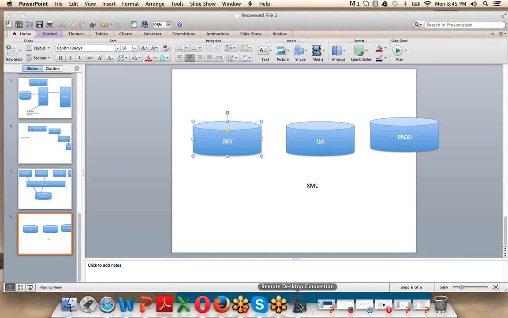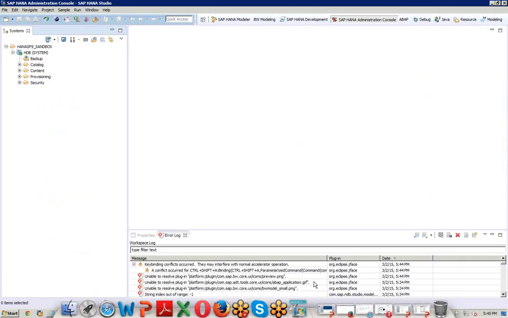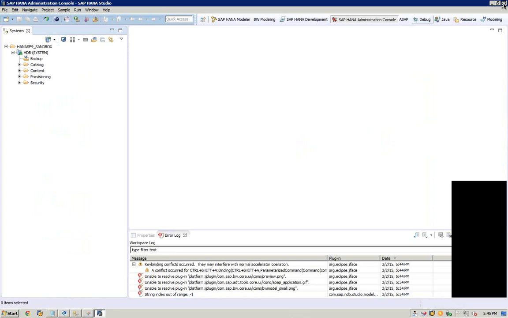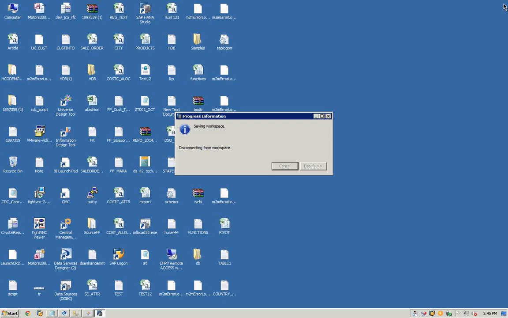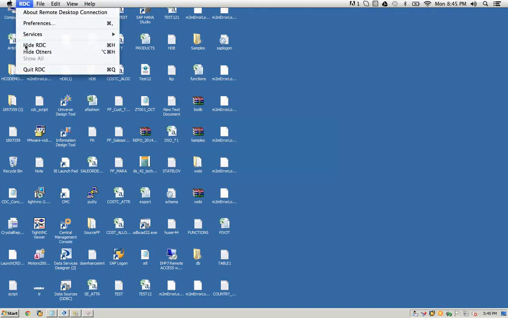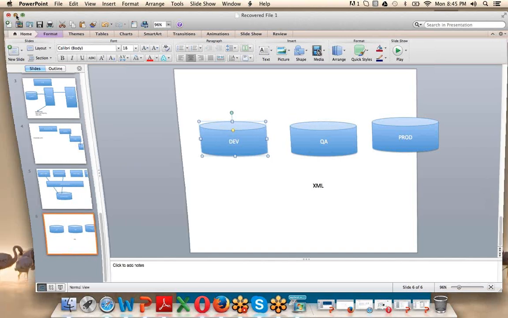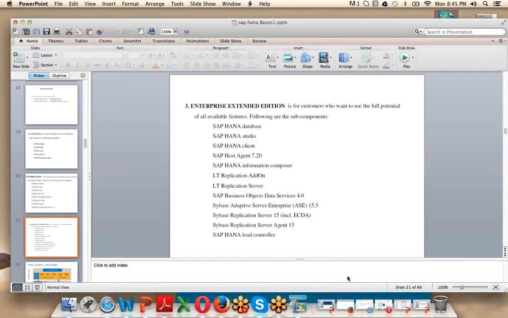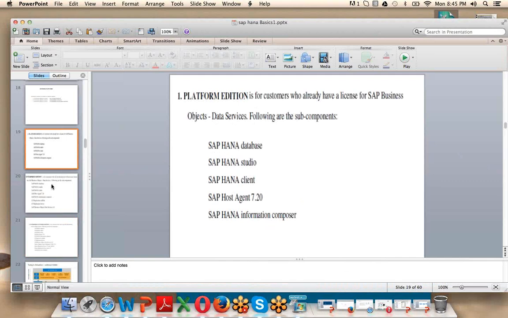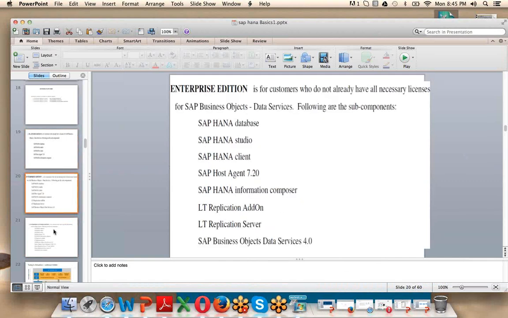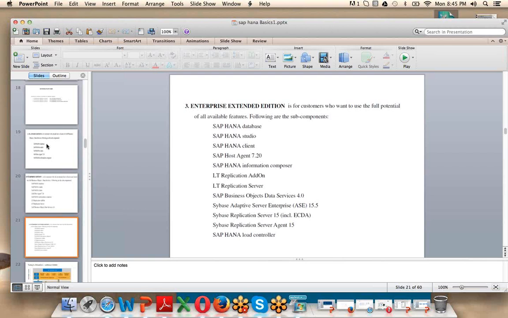Yeah, one more time, quickly I recap what we did so far. Today we started with SAP HANA Studio. So what is SAP HANA Studio? SAP HANA Studio is a client component or client tool that comes along with any HANA appliance. In the demo session we discussed there are three editions in which the HANA appliance is available: Platform Edition, Enterprise Edition, Extended Enterprise Edition.